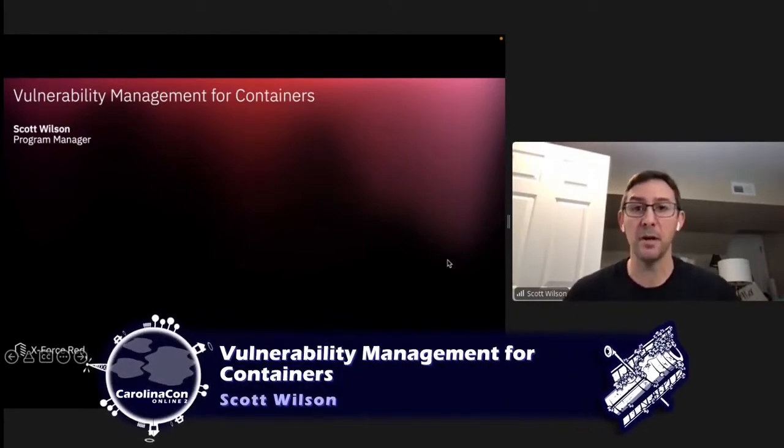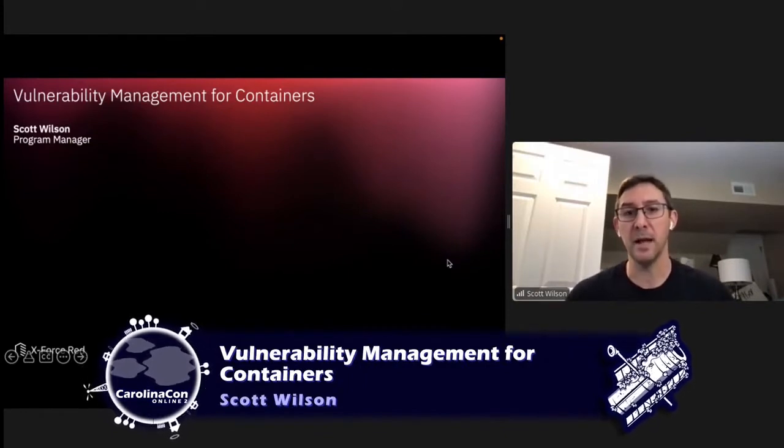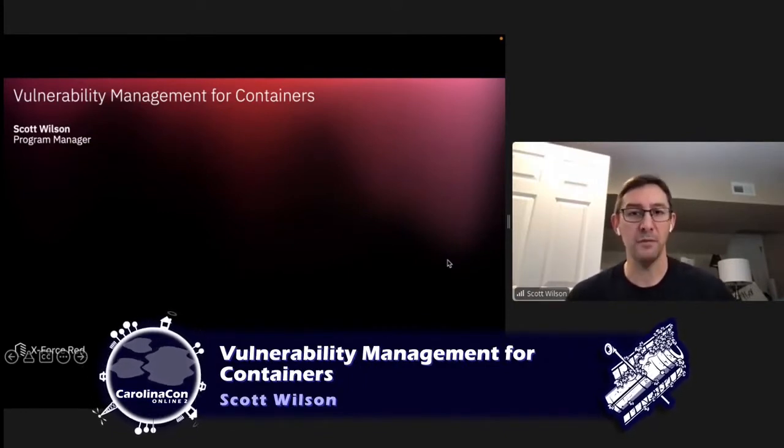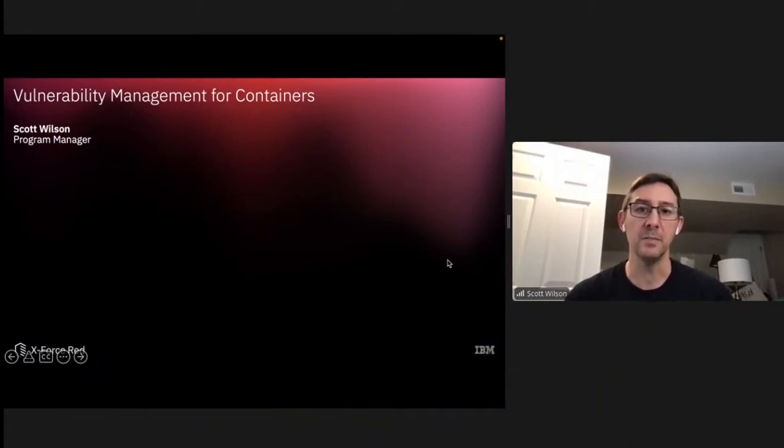I am part of the X-Force Red team at IBM Security. We're the offensive security group. So my team is essentially a group of hackers, red teamers, purple teamers, and vulnerability management professionals. And we do exactly what it sounds like. We get paid to break into companies to help them identify their vulnerabilities and put together an action plan with them to resolve those items to reduce their risks.